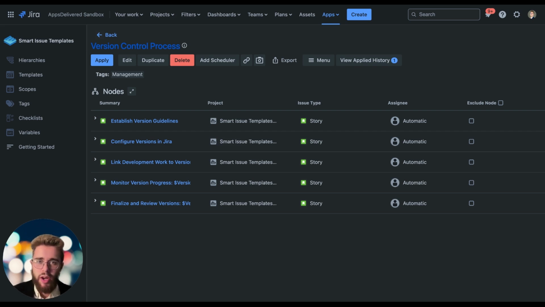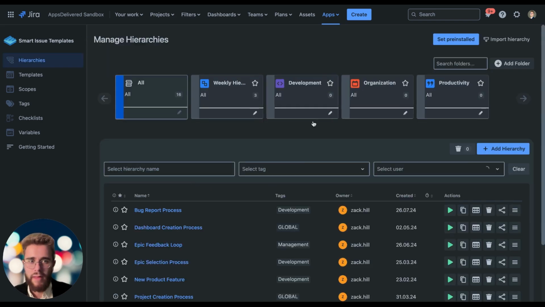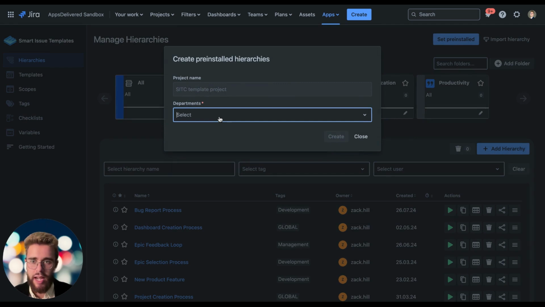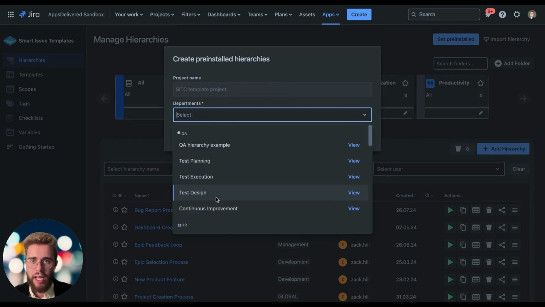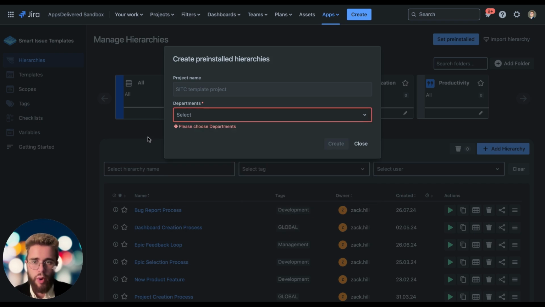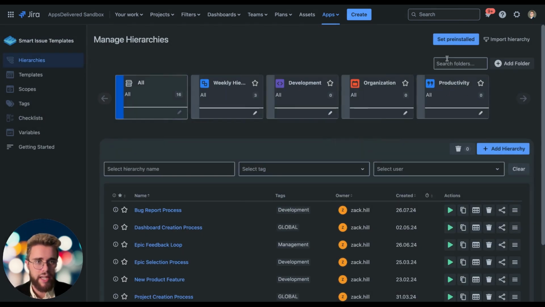with just one click. Now, if I click back here, you're going to be able to access this hierarchy here very soon. Just click Set Pre-installed Hierarchy, drop it down, and you'll be able to access the hierarchy we're going over today there soon. Or you can go to our documentation, download the file, and then import it here and also access it this way.